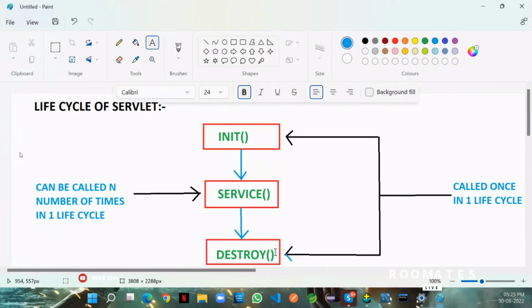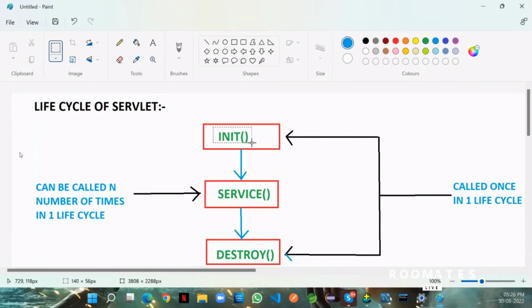I hope you know that there is an option in Facebook to delete your account. Can you delete your same account one time or many times? Only one time, correct? Same with servlet also. In one particular life cycle, the init method can be called only once, which means the servlet is getting initialized there. In this init phase, your servlet can get initialized only once in one life cycle.